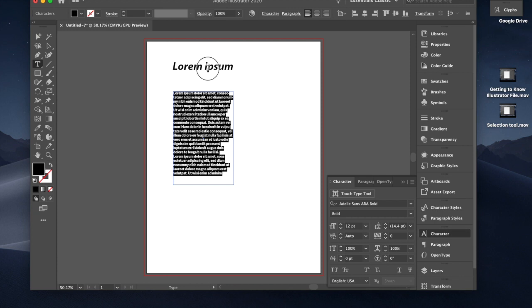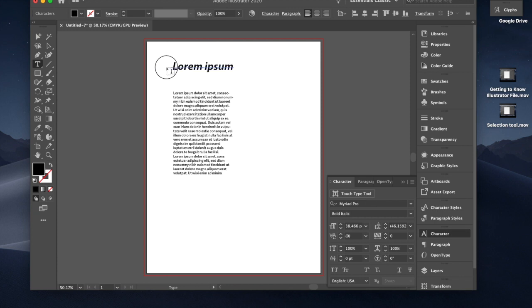Just change it, and the same here. I can highlight this and change it to something else.